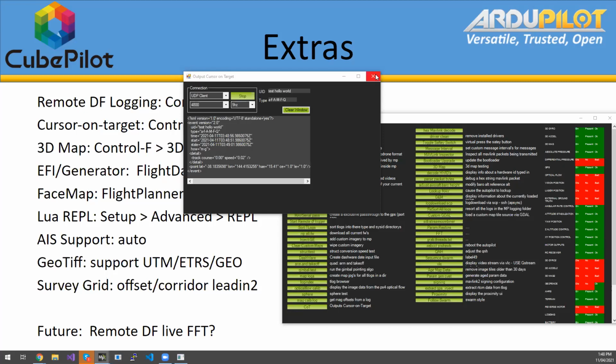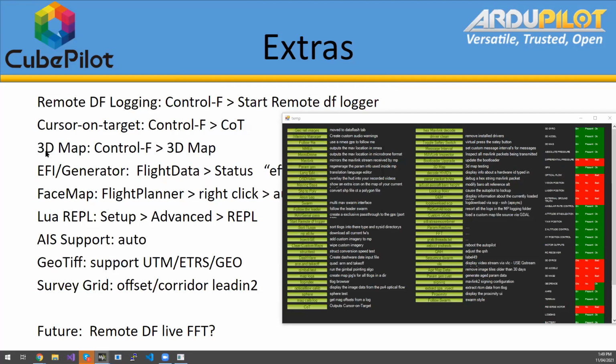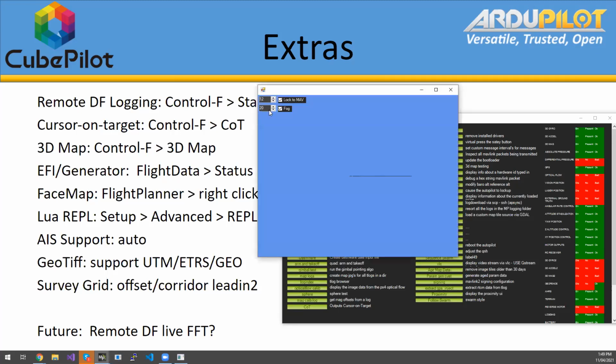Okay, so that's cursor on target. The next thing in here is purely a demonstration, 3D map. 3D map basically just opens a nice OpenGL render window. This will take a while to render, at a guess, but it does exactly what you'd expect it to. Purely a trial 3D map. What people don't know about this screen is that you can navigate around. It also supports clicking.